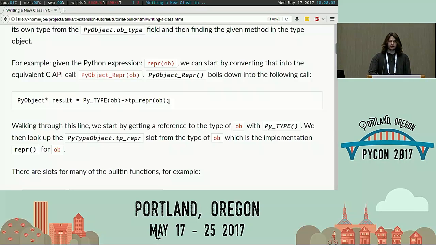And the word slot is an alias for field of a structure. If you think of structures as like tuples, slot kind of makes sense. And that is also the term that CPython uses for these. So if you look up the tp_repr slot out of our type object and call that function on the object, that is the implementation for repr for objects of whatever Py_TYPE of ob is.